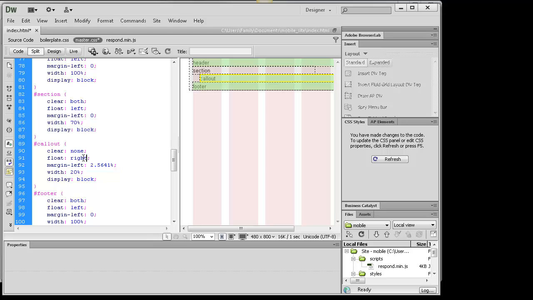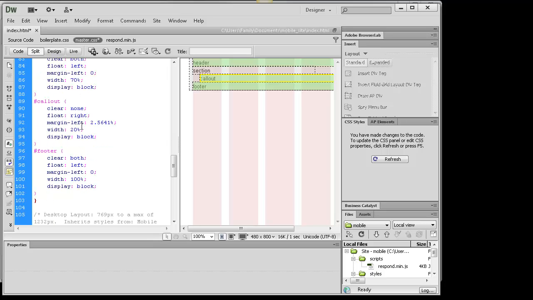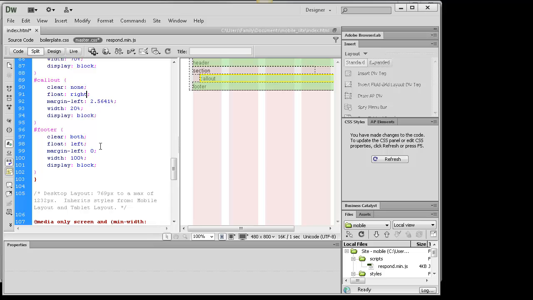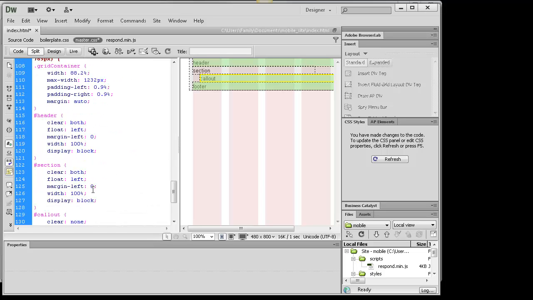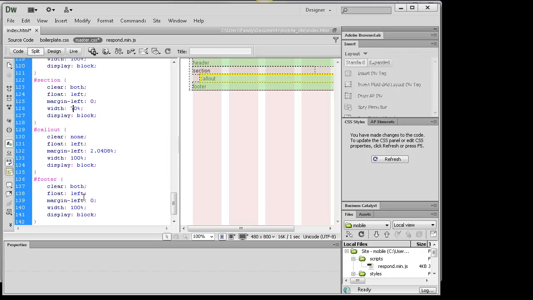And I could adjust this margin left, this little margin as well as needed. But for now, this is working for me. So once again, I want it to float right and be 70%. And then this, so I want that to float left 70%. And I want my call out to float right. And I want it to be 20%.